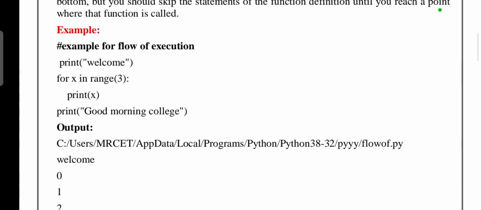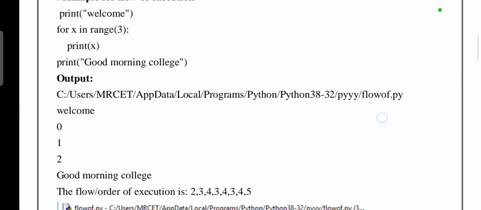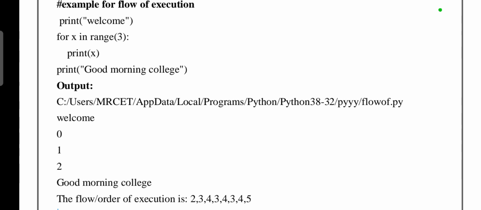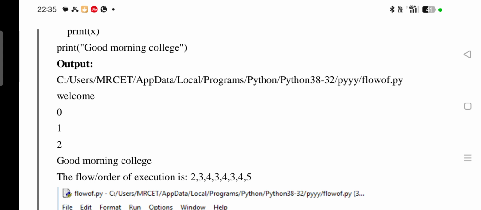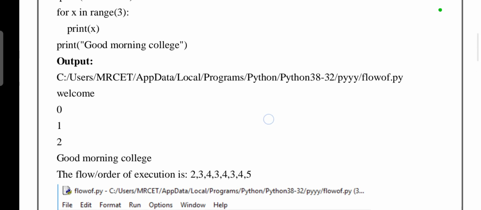Here is an example of flow of execution. The first statement is print welcome. Next, for x in range 3, print x. Then print good morning college. The output is: first welcome, and then we use the range function, which is a built-in function. For x in range 3, print x, so 0 1 2 are printed. Then good morning college.